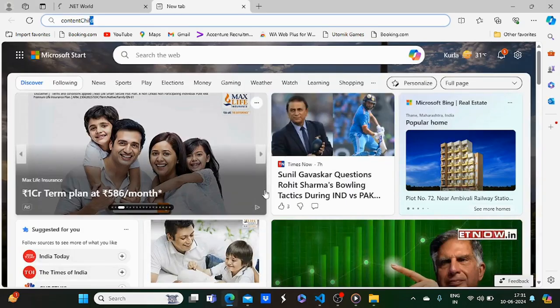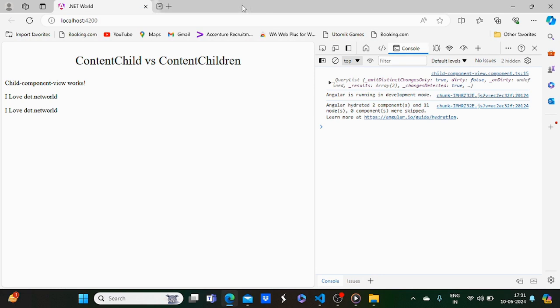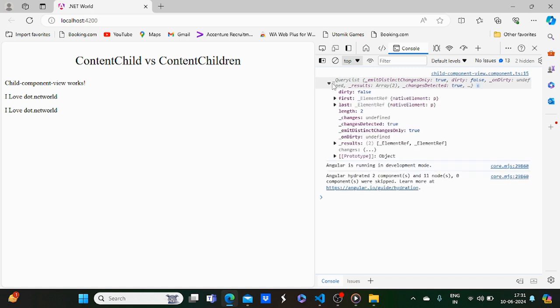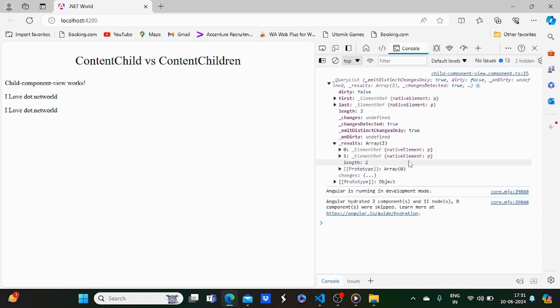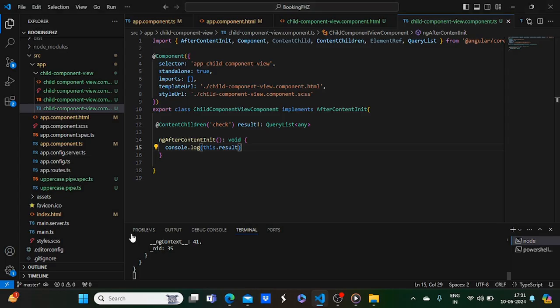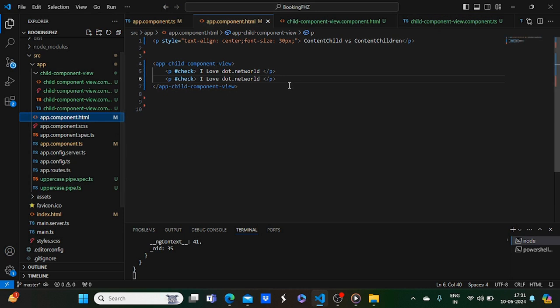Now if we go to F12, in the console, you can see the QueryList. In the QueryList, you can access the first and last element, which we also saw in ViewChild and ViewChildren, and you can also access the result. Like there are two results, or if I say there are two native elements, I can add one more.